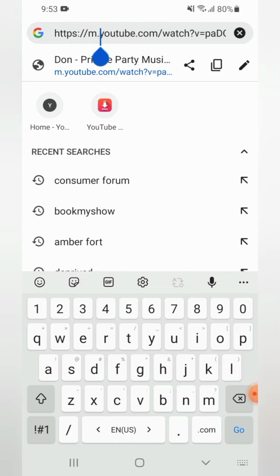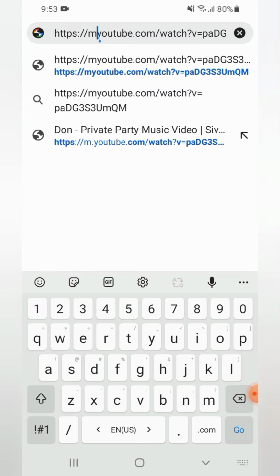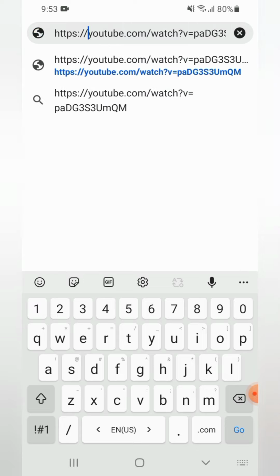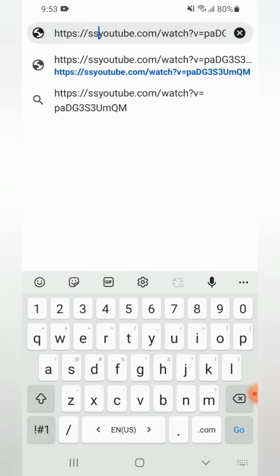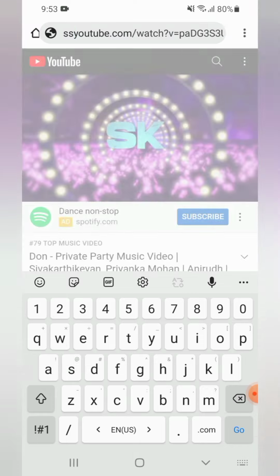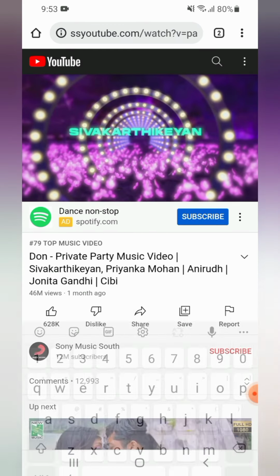You place the cursor after the dot. Then you delete that dot and m. Now you see the address is youtube etc. Then you put ss before y. Before YouTube starting, you put the word ss and hit the enter button. It is very important. You have to delete m dot and put ss in that place.